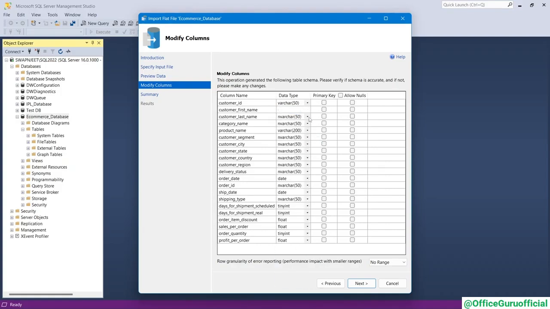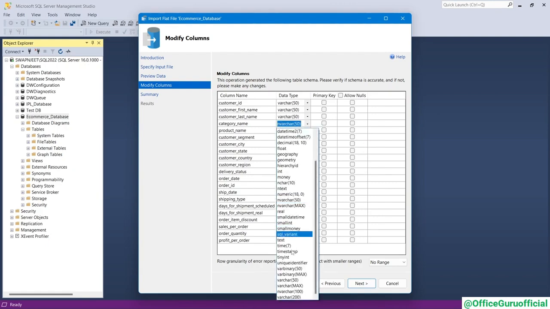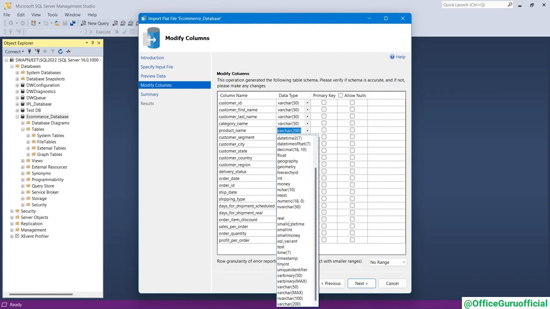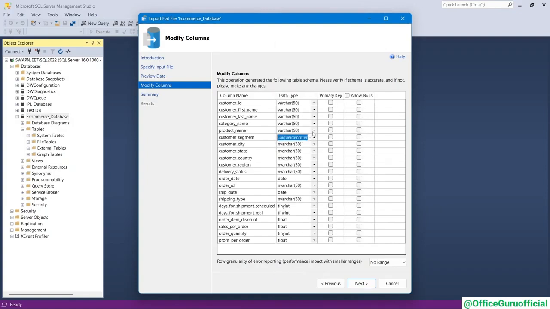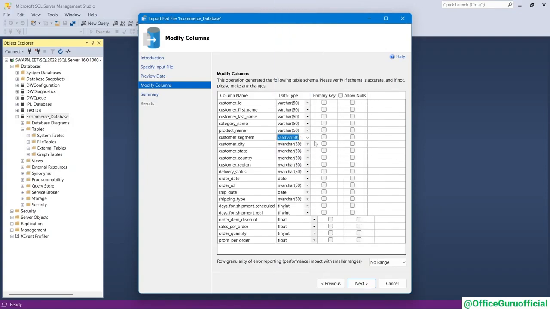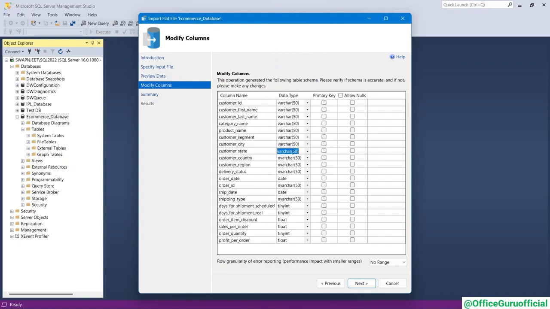So I will just do it fast. I will just change this to varchar 50. Make sure you are changing it to varchar 50 only. I will just fast forward this in my video. Varchar 50.